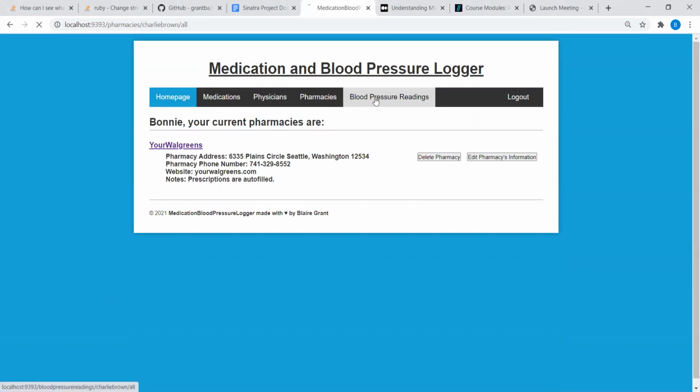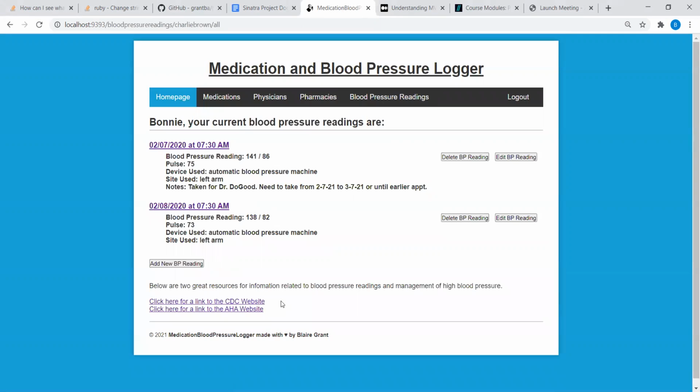And then if we go to the blood pressure reading page, this is the main page, and it will list all the blood pressure readings that you have logged. I do have it so that it'll list them in date and time order. So if you were to forget one and go back and enter it, it'll still put it in the correct order. Again, you have the option to delete or edit one. You also have the option to add a new one.